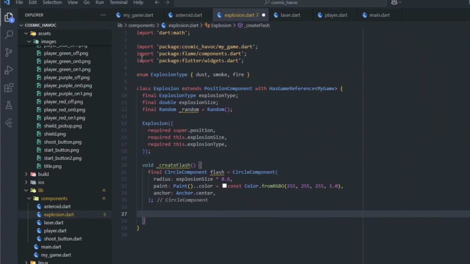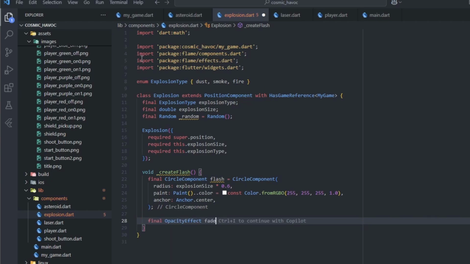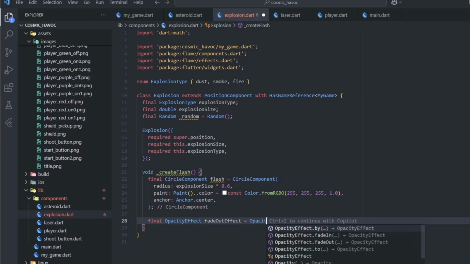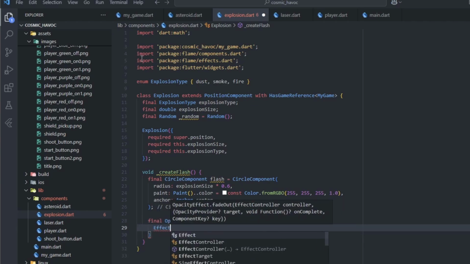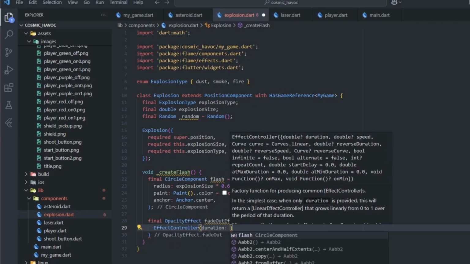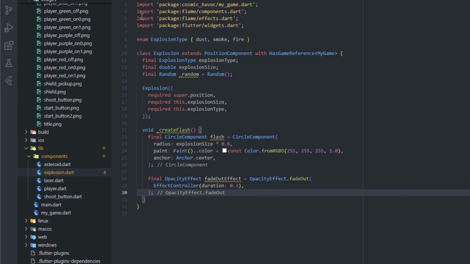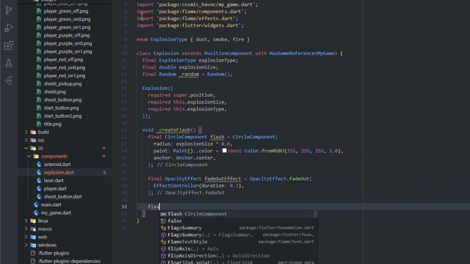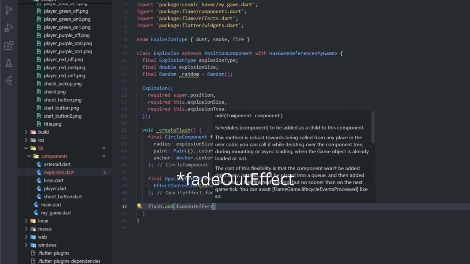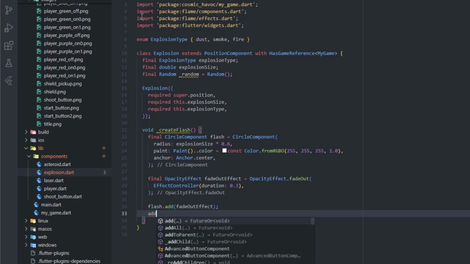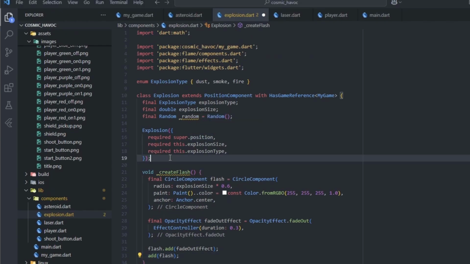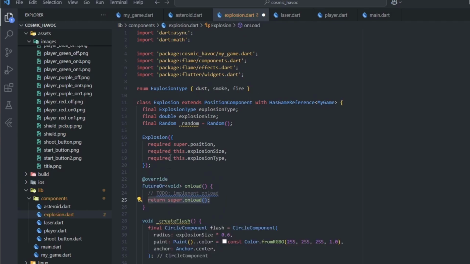Okay, so let's create the effect by doing final OpacityEffect, import the effects package, then fadeOutEffect equals OpacityEffect.fadeOut. All we need to do in here is create an EffectController and set the duration to something like 0.3. Then we can add the effect to the flash by doing flash.add opacityEffect. And finally, we can add the flash component to the explosion component by doing add flash. Okay, now we need to override the onLoad method, and in here we'll call _createFlash.